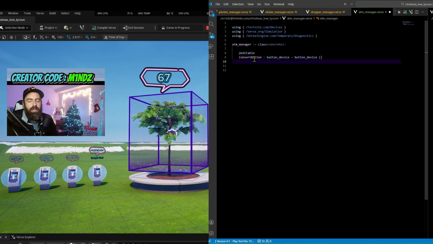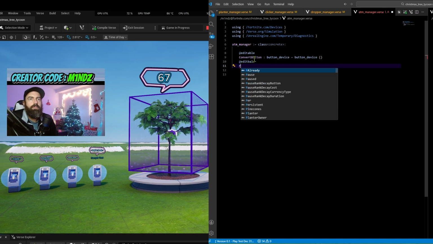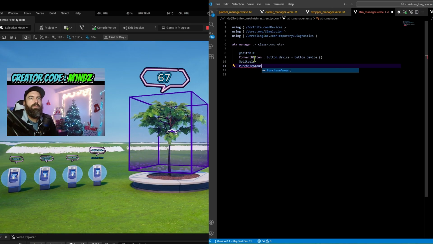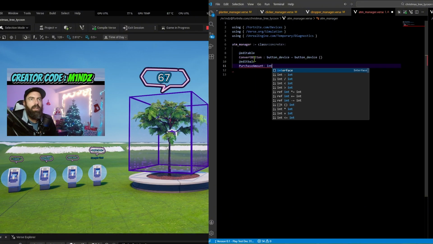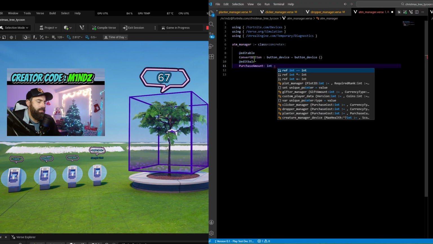And we're going to need a purchase amount. So at editable, these will all be set in the editor. Purchase amount, and that will be of type int.